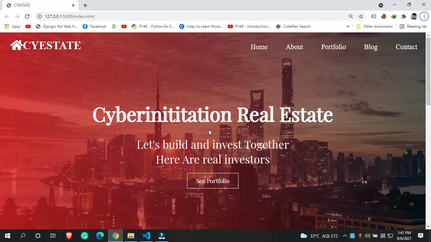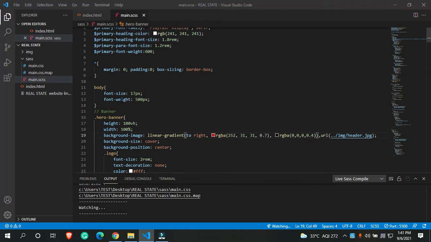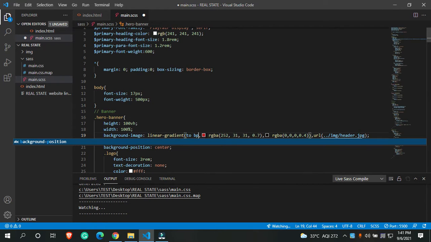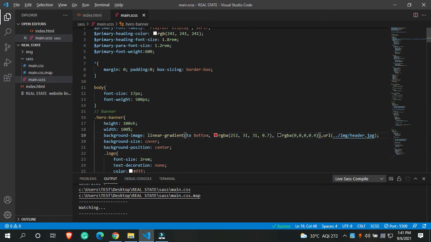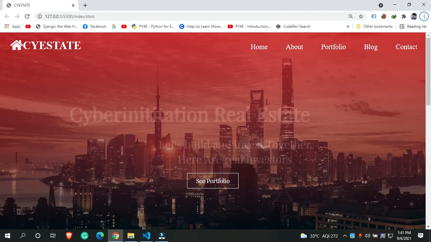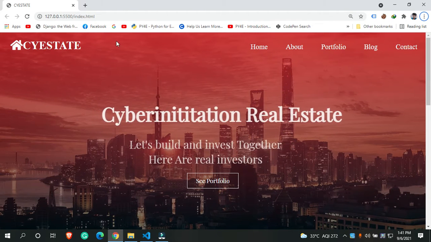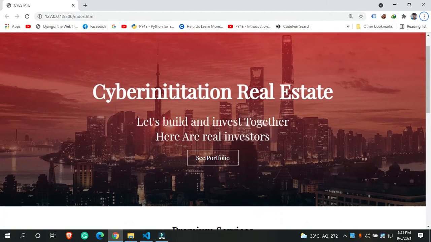After turning it to red, you can see that this is looking very beautiful, but I want to have it on the top of the banner. So I'm going to go over here and type bottom. After writing BOTTOM, you can see that this light is coming from the top, and it is looking good now.